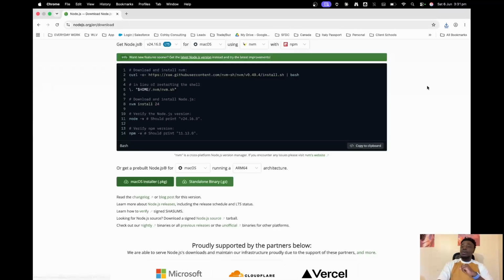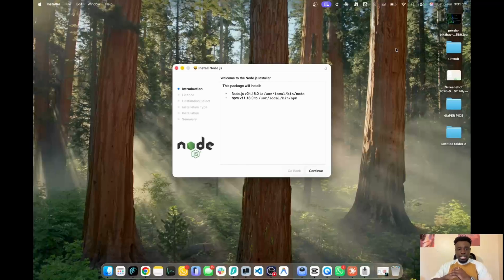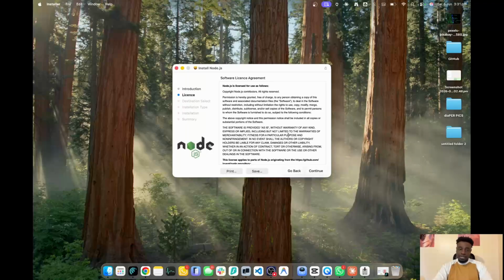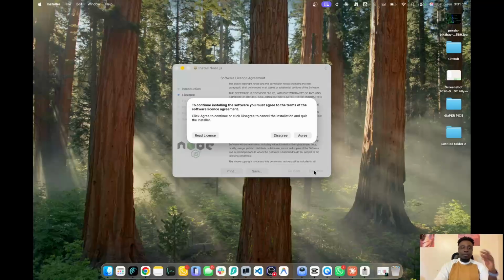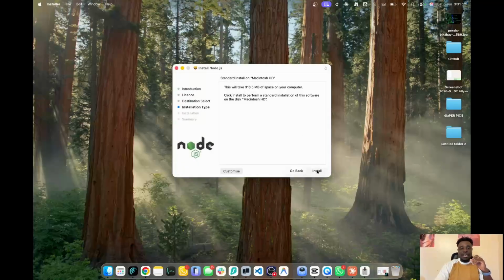After it's downloaded, you just double click on it to begin the installation. You just click on continue. You read it if you have to. I'm not sure a lot of people read it. I know I don't. So you just click on continue again. It asks if you want to agree to it. Of course, you agree to it. And then you click on install and it begins to install. I already have Node.js on my computer, so I'm not going to install. But if you click on install, it will install Node.js on your computer.